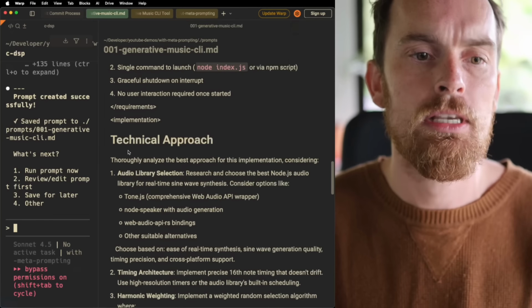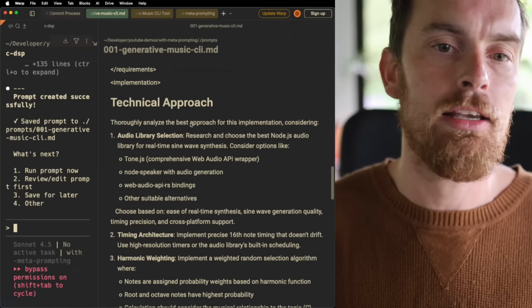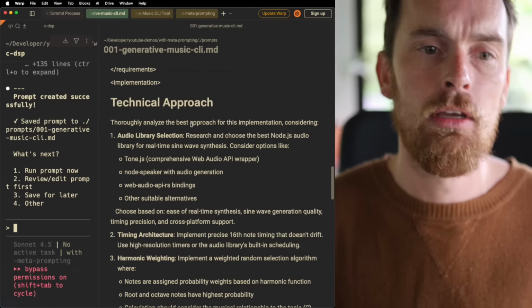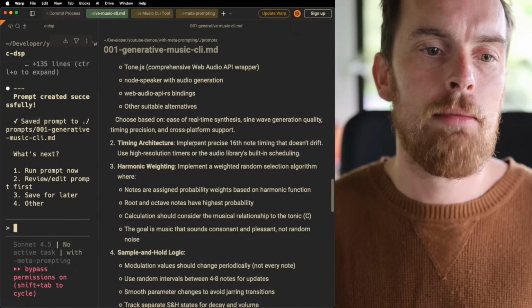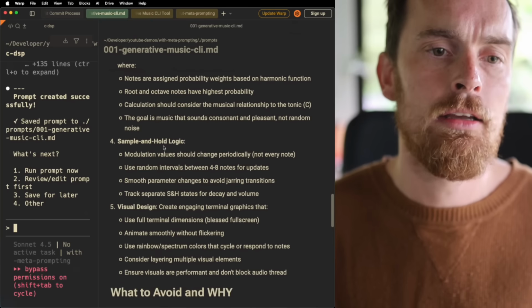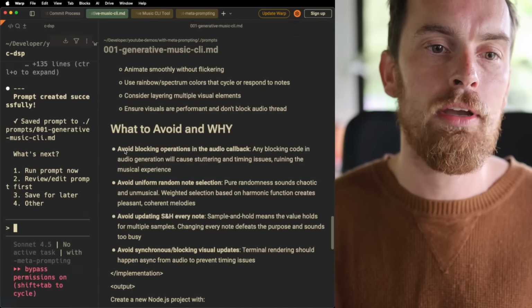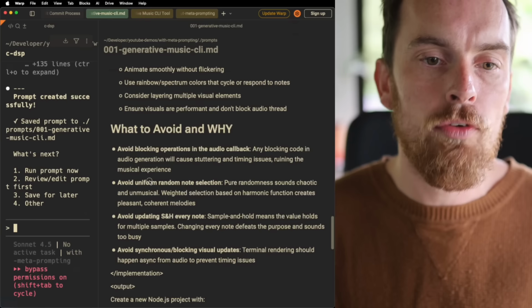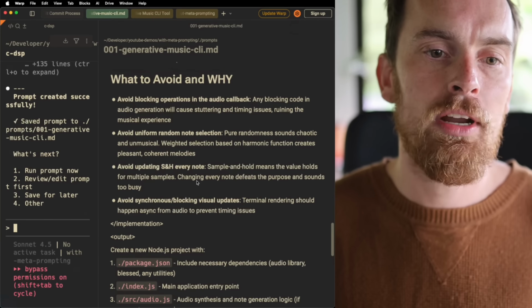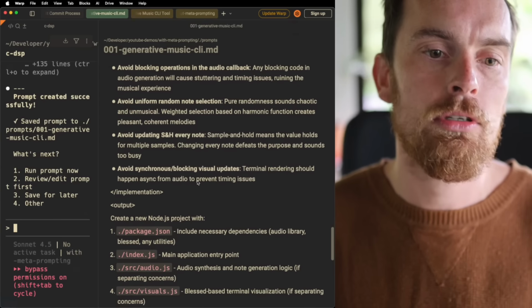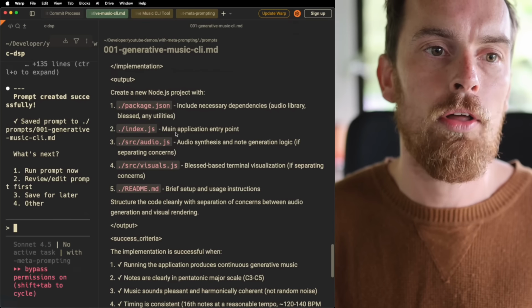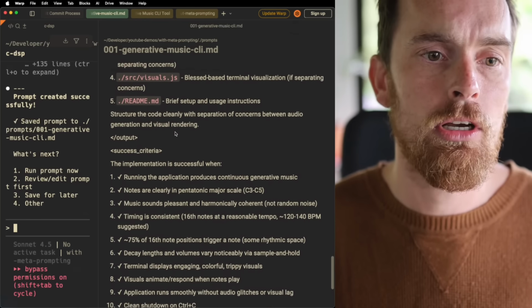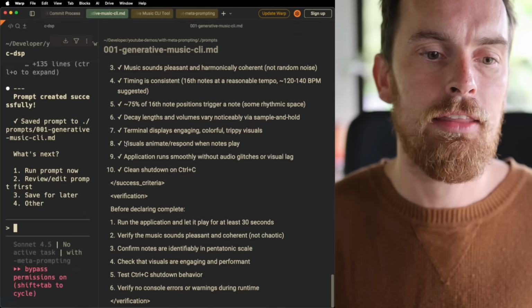Runtime requirements. Technical approach. So it's going to analyze the best approach for this implementation, considering the audio library selection, timing architecture, harmonic weighting, sample and hold logic, what to avoid: blocking operations, uniform random note selection, updating sample and hold every note, synchronous blocking, and so on. It's already decided what the project should look like, success criteria, and then verification.